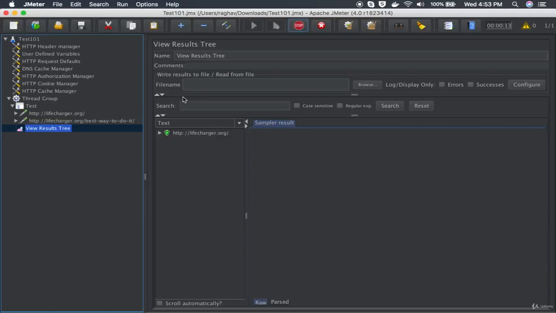And of course, just by recording you might not be able to create your entire test plan. Recording is a helping hand which can get you started very quickly, and then you can make the changes as per your requirements and have a complete test plan in JMeter.